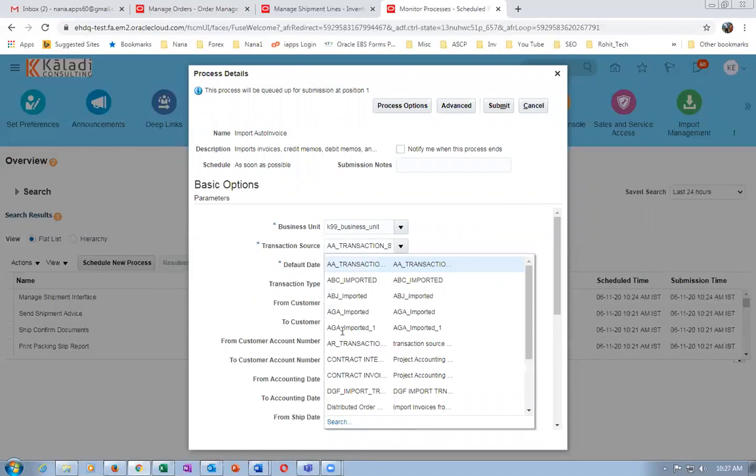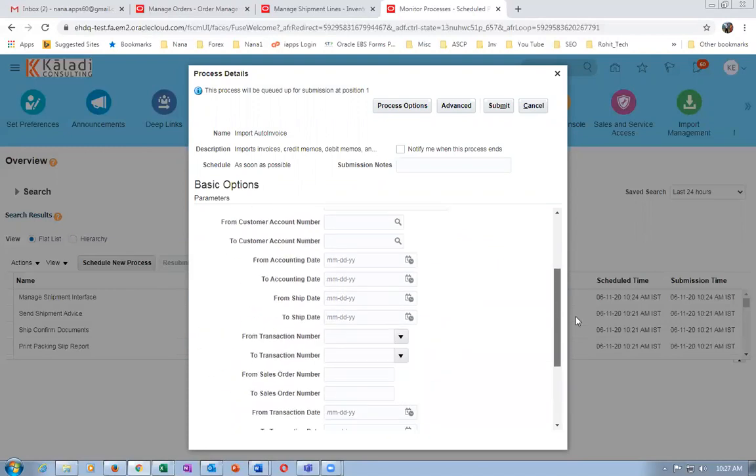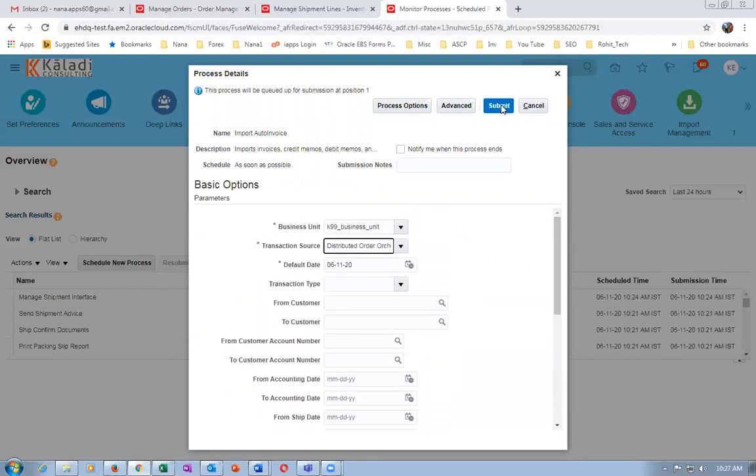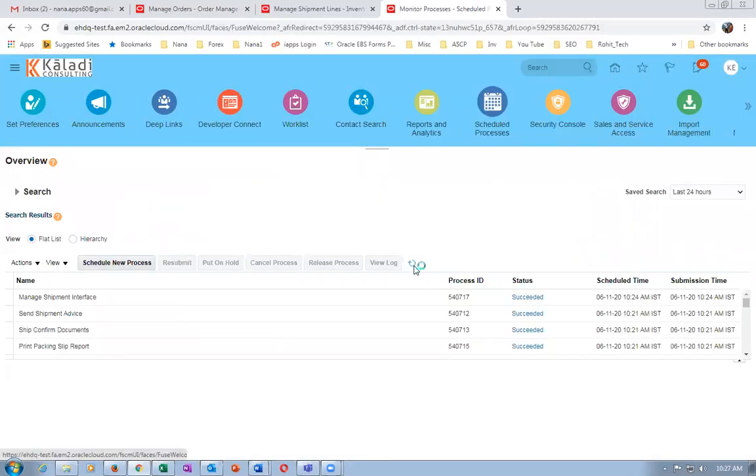And this also I couldn't understand, why we are running the distributed order orchestration. Why not our transaction source? I am experimenting on my own now. Fine. I am creating my own structure in a different manner, and I will see whether I succeed or not. Import order invoice. Once it completes, all the lines will be closed actually.